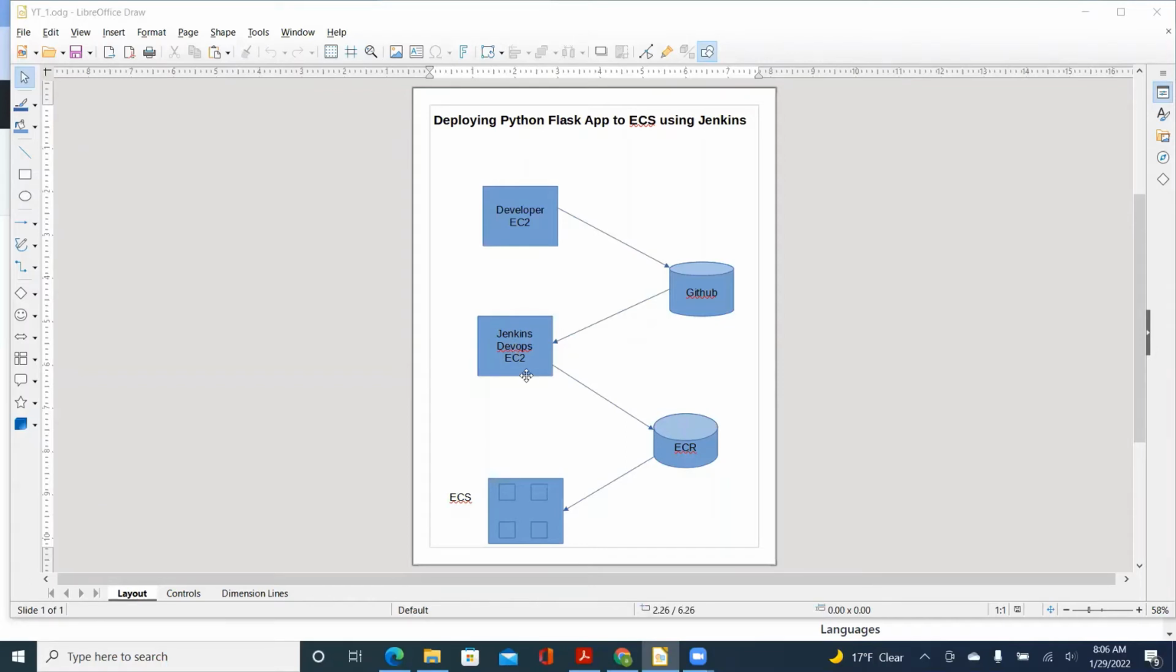Next, I'm going to create an ECR repository that's going to be the Docker registry for us. I'll be putting the image onto the Docker ECR repository. And I'm also going to create an ECS cluster that will be the target environment for our deployment. The application will be deployed into this ECS cluster.